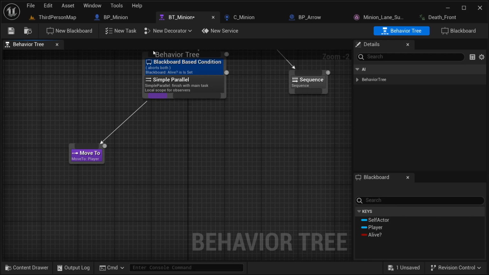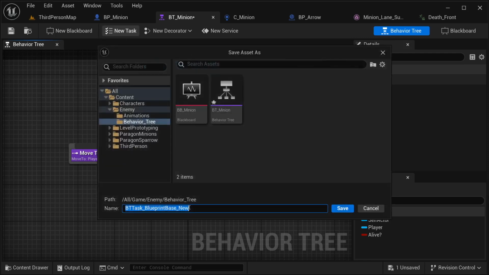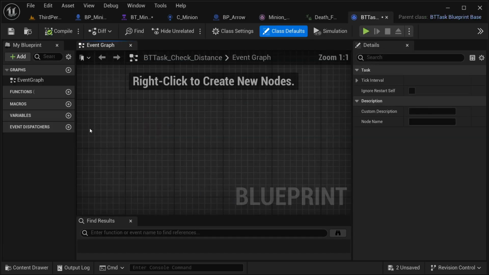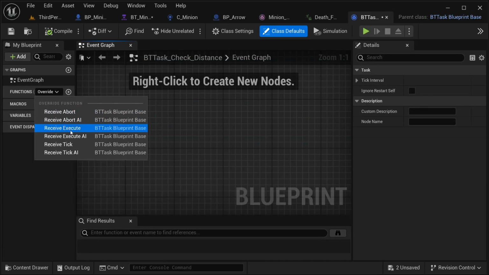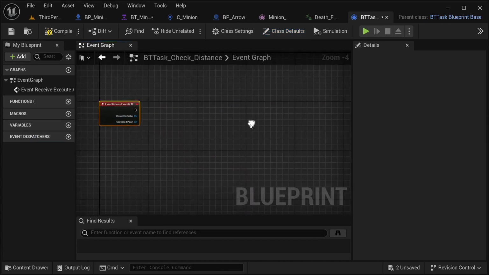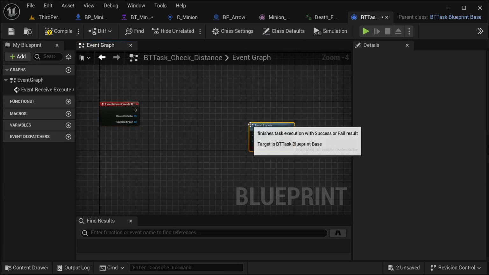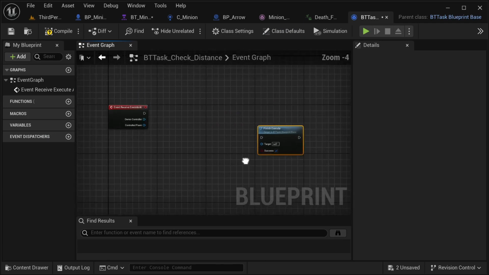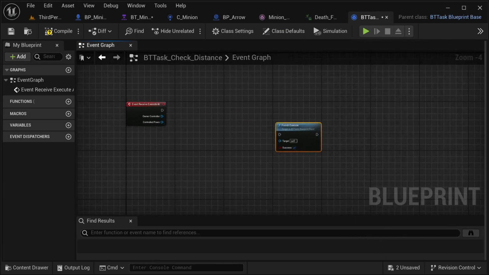So that's mainly what I'm going to be doing now. I'm going to be creating a new task. For that, let's just hit new task. This one is going to be a BTT task. Let's say check distance and then save. Now over here, I'm going to override receive execute AI. Just so that I don't forget, I'm going to get finish execute as well and make it a success, so that I don't forget this at the end.